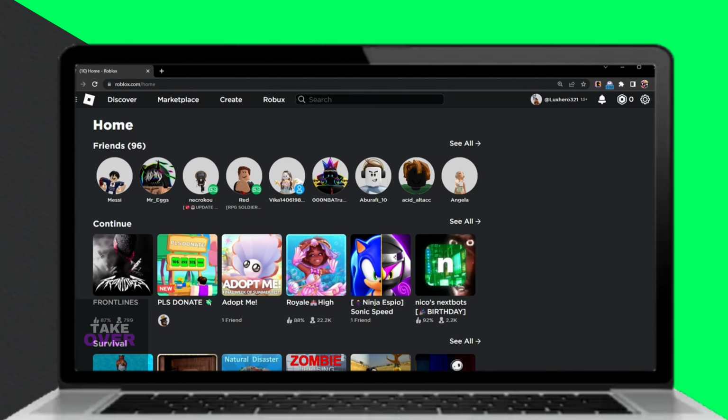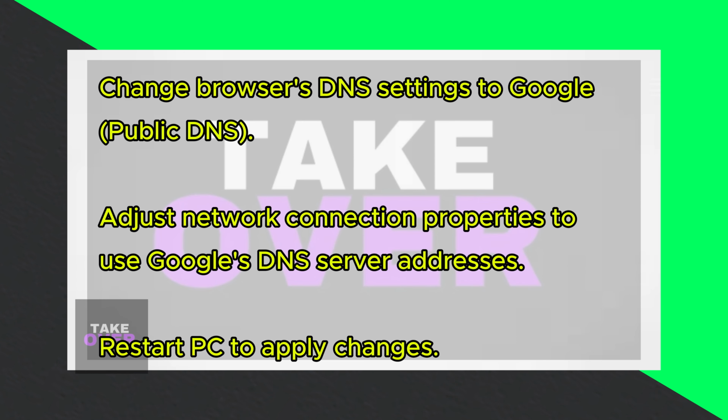What's up, guys? Today I'll guide you through fixing the problem when your Roblox assets don't load properly during gameplay. This tutorial should be straightforward.